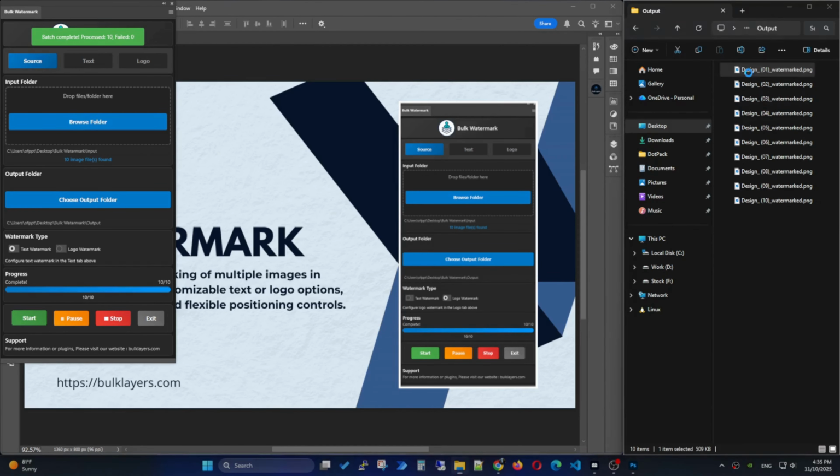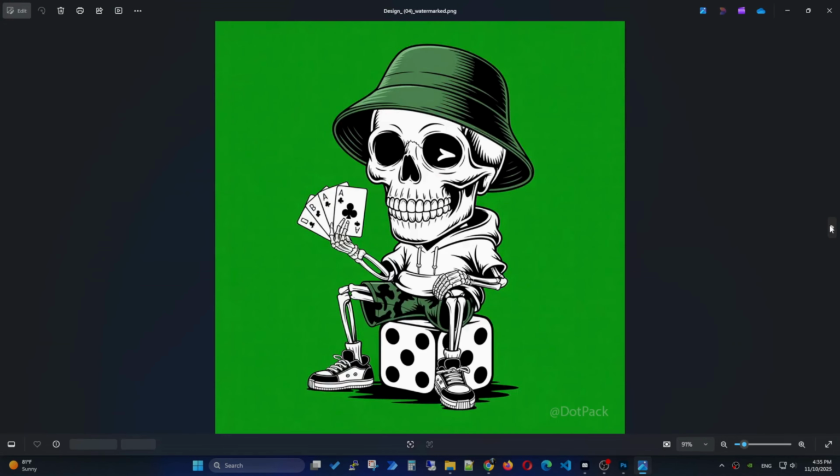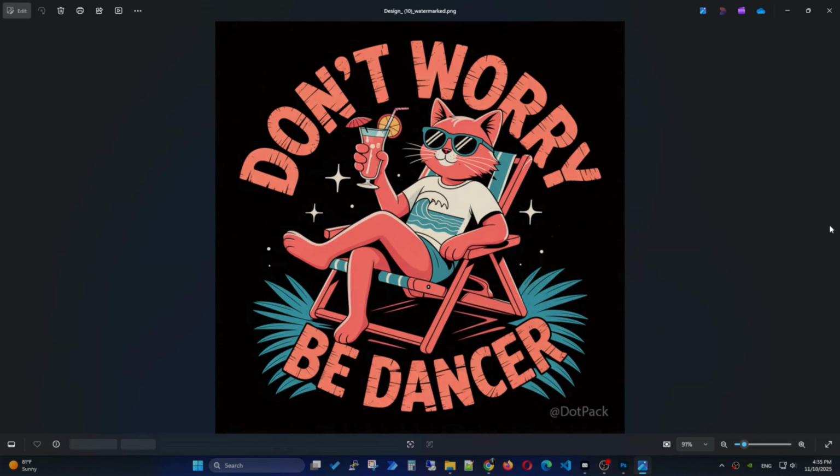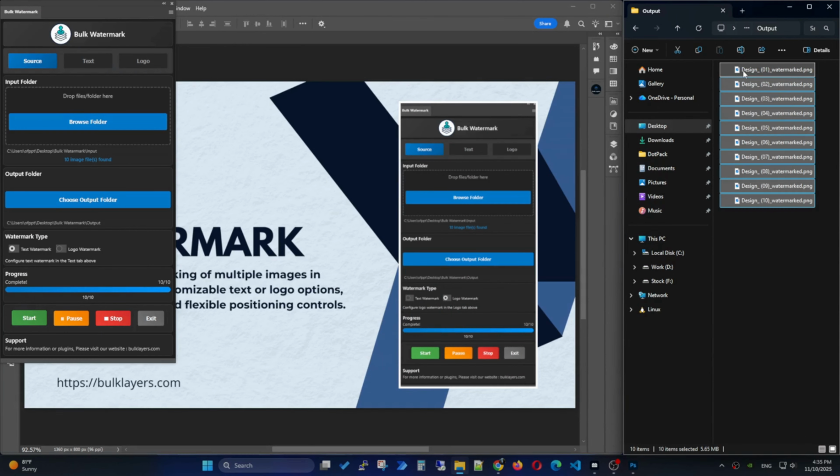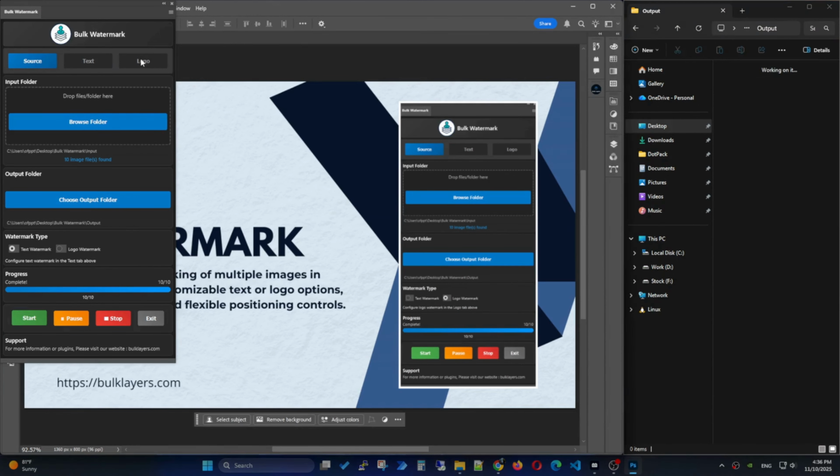Choose your watermark type, text or logo. For this demo, let's start with text watermarking. Simply select the text option and head to the Text tab to customize your watermark.